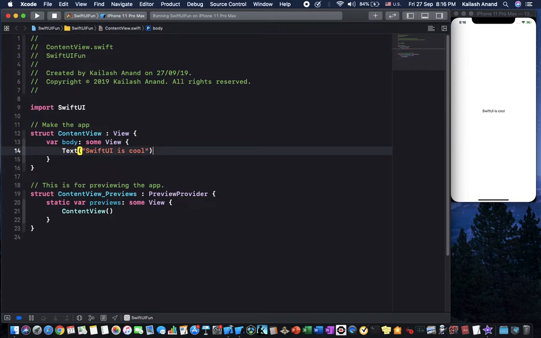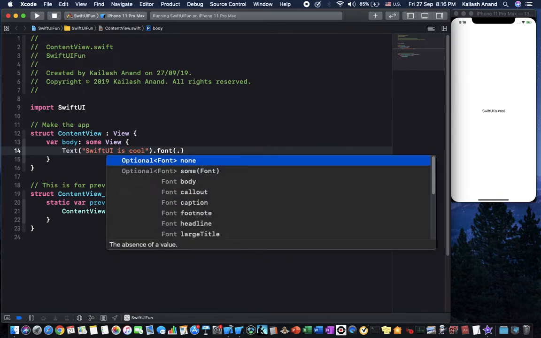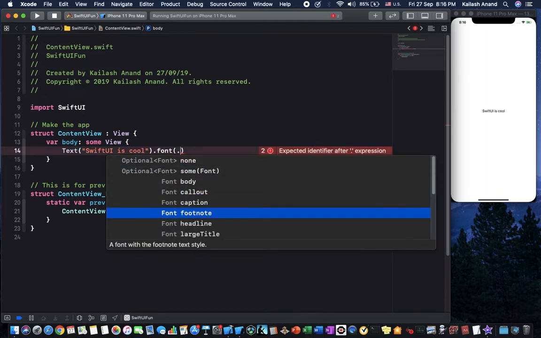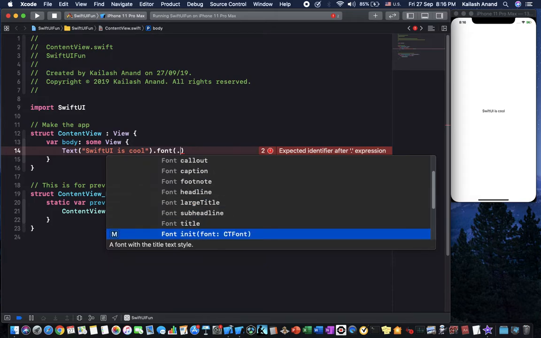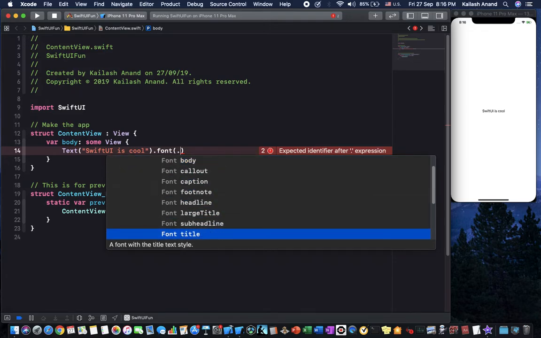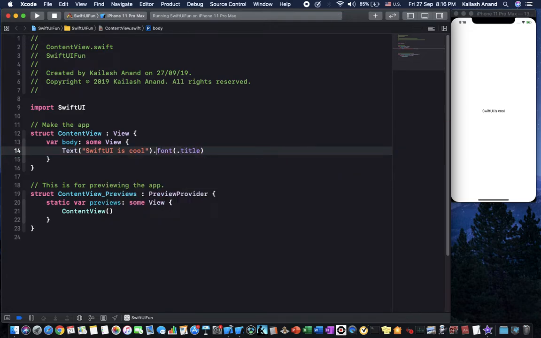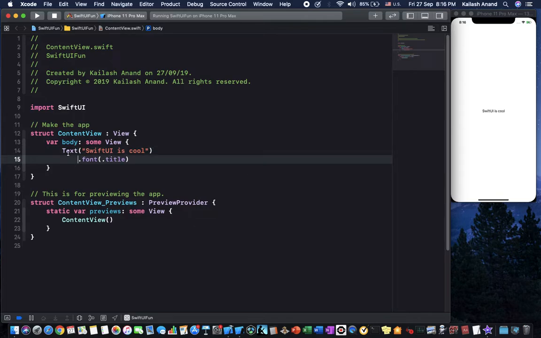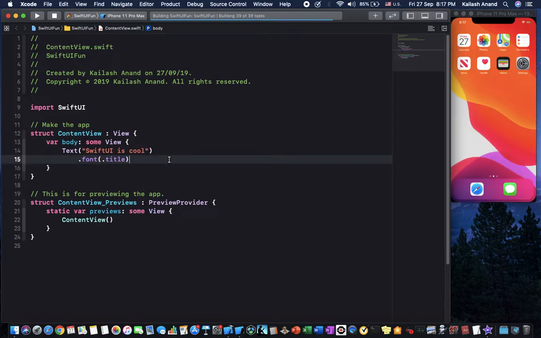Is there anything like dot font? Okay, there is font. Size 10, is that how you do it? If you think that is the case, it's not. You have a lot of preset values called none, body, callout, caption, footnote, headline, large title, subheadline, title, and custom font. But I'm just going to go simple with this, title, and I like to keep my dot attributes for each object below it like this. So let's see what this gives us.